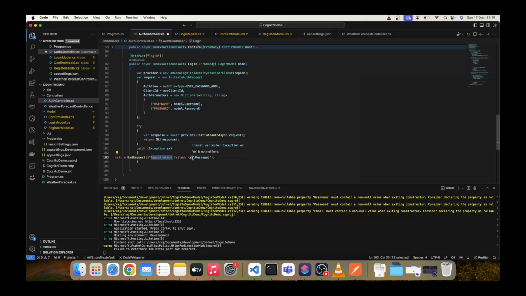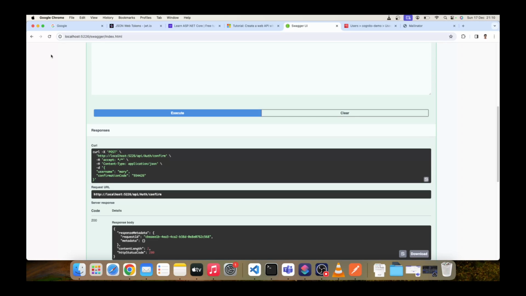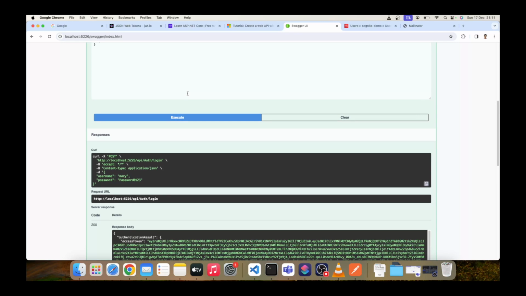Now if we stop and restart this application and refresh this, now we've got login as well. Let's try out a login. So we got Mary, and let's put the password, and it's giving us the token as well. So our registration, login, and confirm is also done.